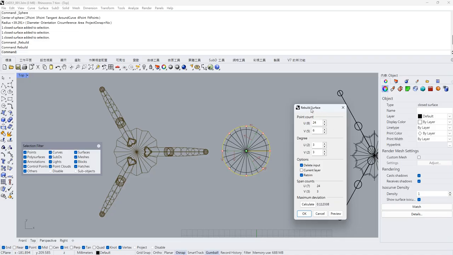Right here, you can see that once we choose Rebuild, 2 major parameters show up. First one is point count. Second one is degree. The point count means that we are going to reset the number of the control points, which is the control point number that we have right now. The second thing is about the degree. It's about the level of smoothness. Usually, we will just stay at 3 or 4 and not higher, because if you go higher, the model will get very huge. So usually, we will stay at 3.